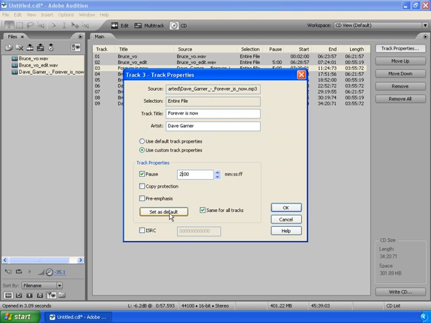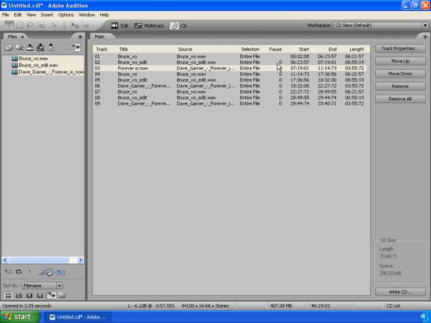You can set a default, so if you always want to burn a CD with, say, a 3-second pause, or you might be burning a live CD where all of the things should run together, you might want no pause at all, and you could set that as a default. And again, same for all tracks. So now there are 0 pauses between tracks.